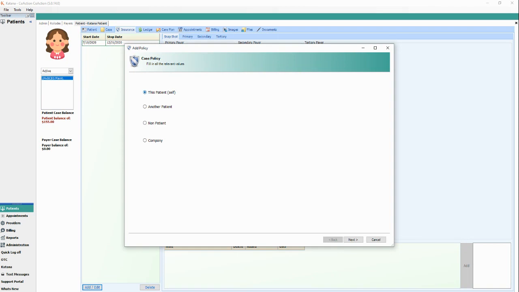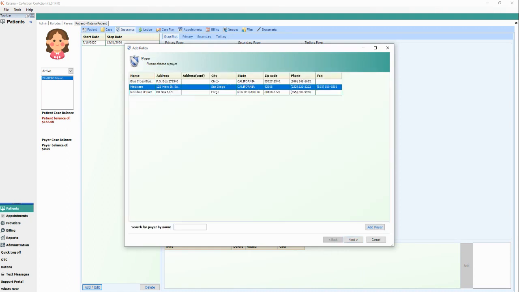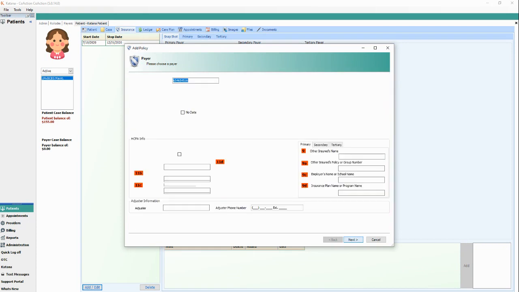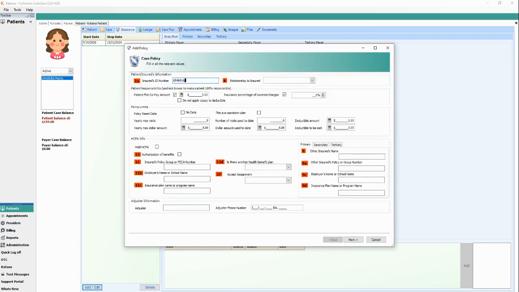So again, same thing. This patient, another patient, non-patient, and company. We're going to leave it as this patient. Now you can find additional details on tying another patient, non-patient, and company in the training articles that we've provided. This is just so you can see how the flow takes place. So we're going to hit next. Now we're going to select the specific secondary's information. And again, you also have the ability to add the secondary in at this step. Hit next, and then again, do the same things.